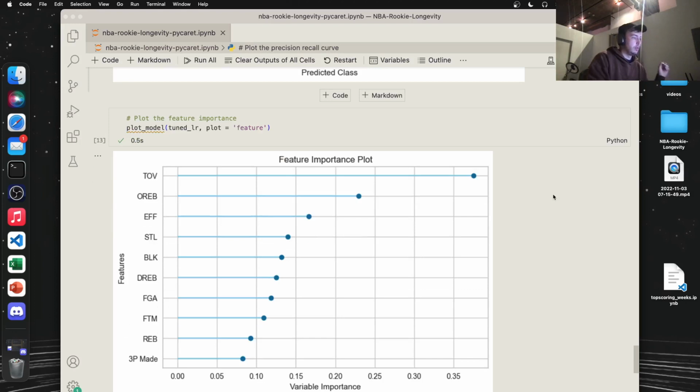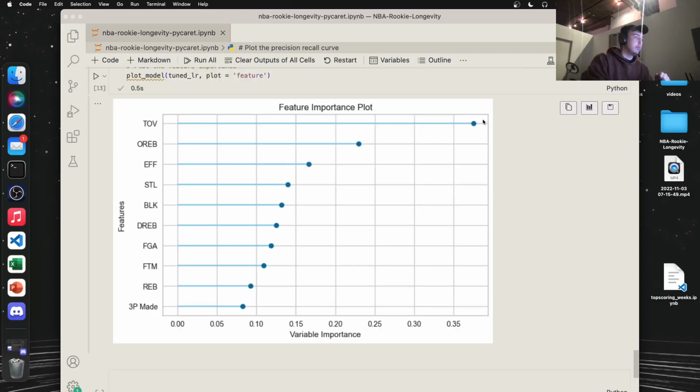And then this is probably what you want to pay attention to the most. This is our feature importance plot. So it's looking at all of the features, which are our NBA statistics, and deciding which of these are the most important. So we can see by far, it looks like turnovers correlate the most to whether or not the rookie is in the league after 5 years. So obviously, a low turnover rate is a good thing.